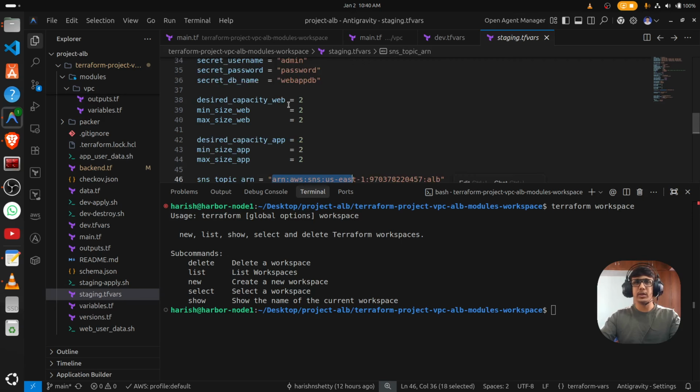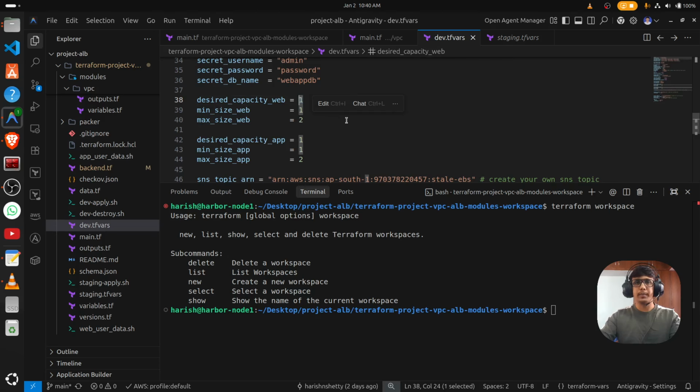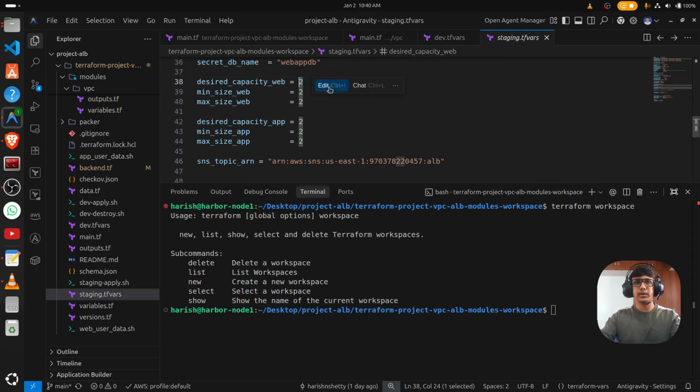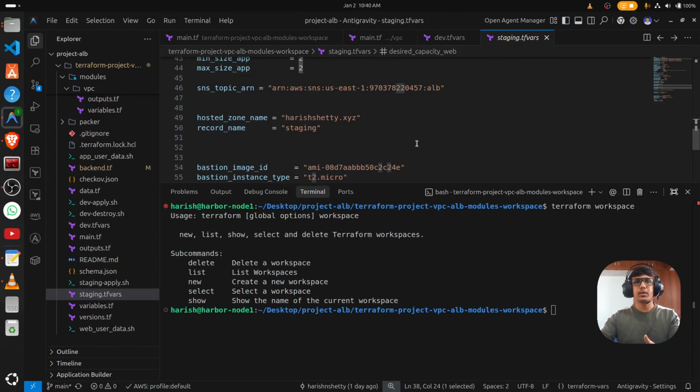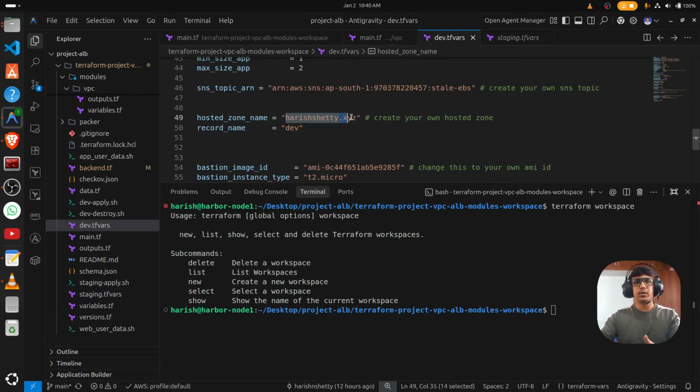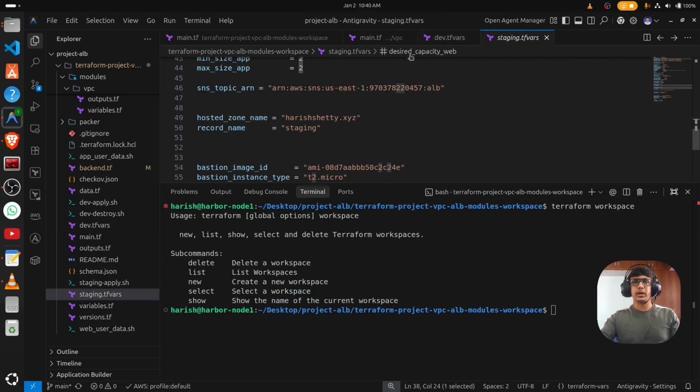You can modify it. You can see here desired capacity web. In the development we have given 1, and in the staging we defined 2. So that's the reusability of our code, instead of hard coding in a single project, it is easy. And here in the development, the Route 53 hosted zone is the same. The record name is dev, and in the staging I gave the record name as staging.